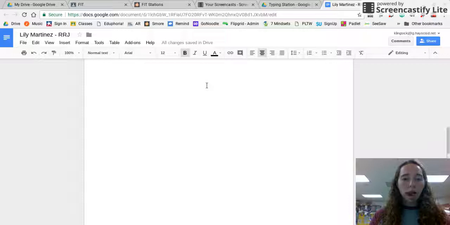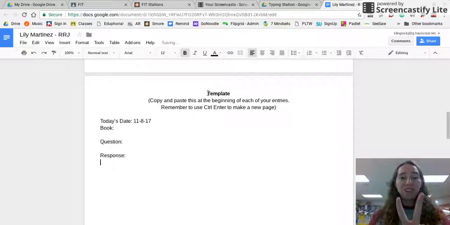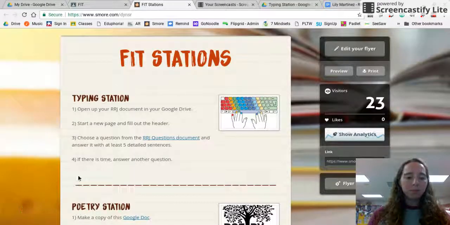I'm going to scroll back up to the top of that blank page, and I'm going to click. Now I'm going to push Control V, Control V as in vulture. I've now pasted the information that I need for the new Reader Response Journal page. All right, go back to my Fit Stations. Okay, I've started a new page and I filled out the header.